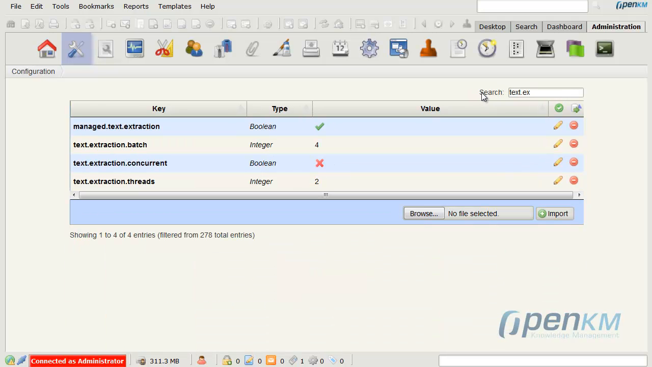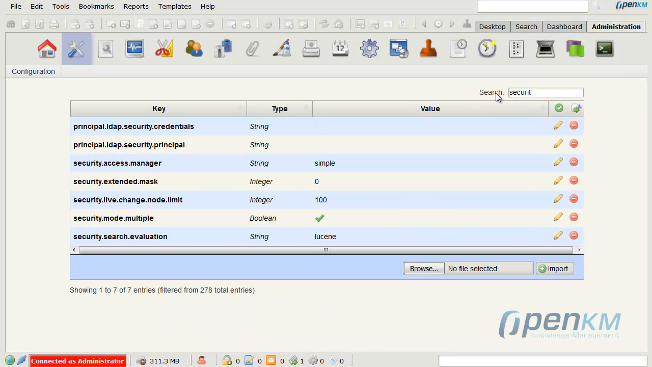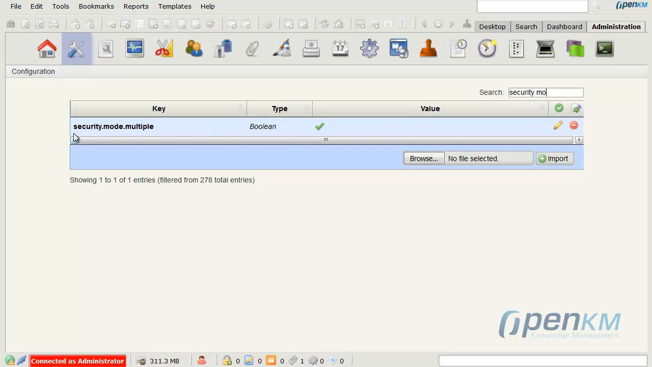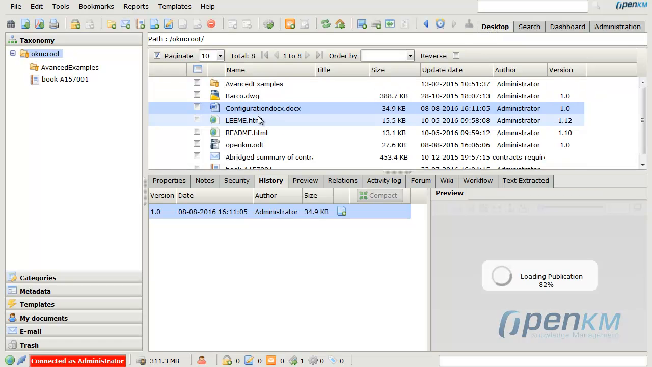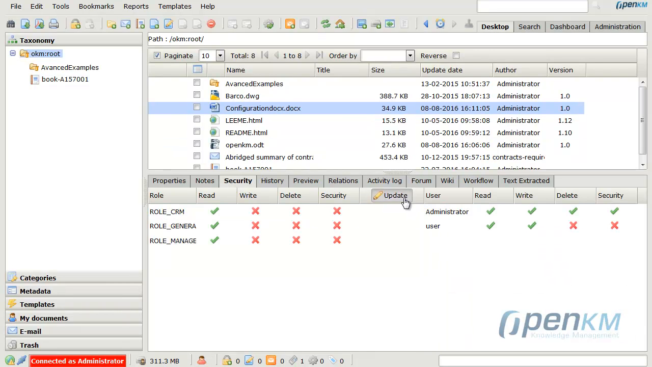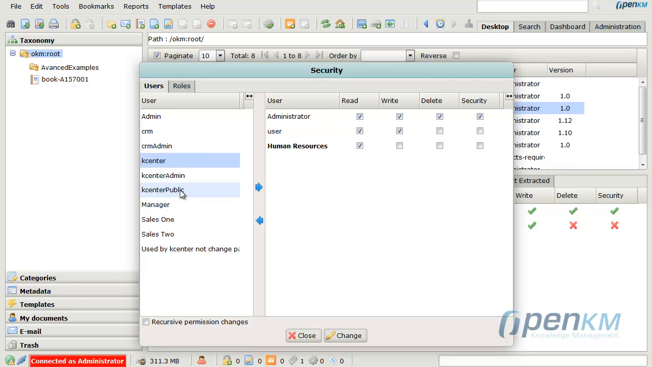Text extraction batch. It is used to establish that the indexing task won't complete until all documents are processed. Text extraction concurrent, to set the use of multiple CPUs in this activity. If it is not activated, the application will only use one. Text extraction threads. It allows you to set the number of cores that will be used for this activity. And security mode multiple. It allows you to run changes independently and simultaneously. For example, in the Security tab, you can select various privileges at the same time and run them simultaneously.